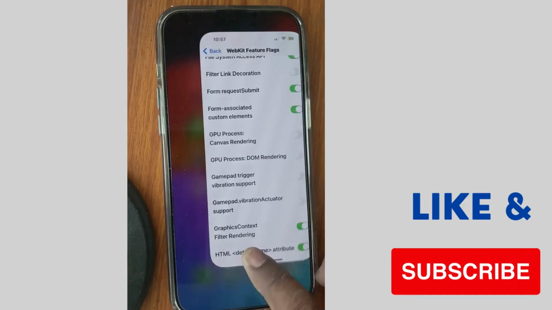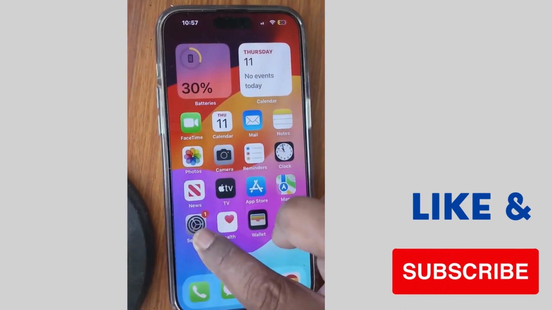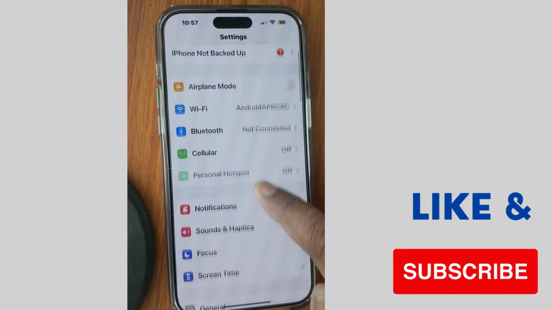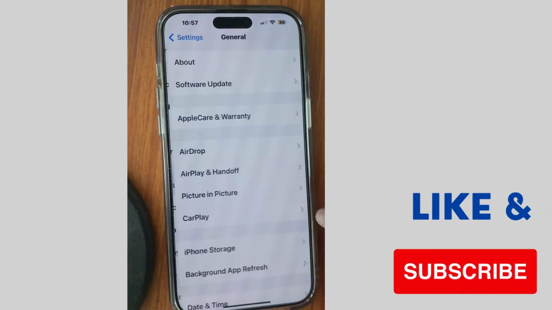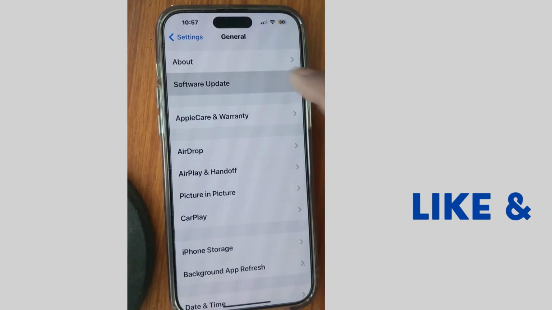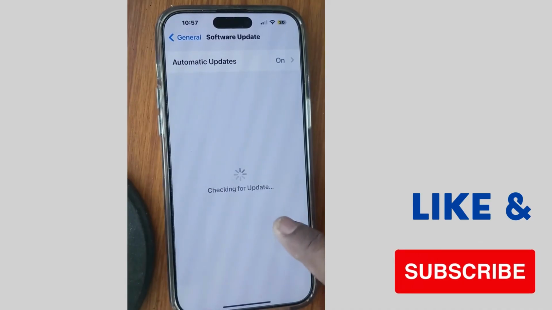And the next method to fix this issue is again tap on settings and go to general settings, go to software update. If any update available, download and install it in your system. That's all.